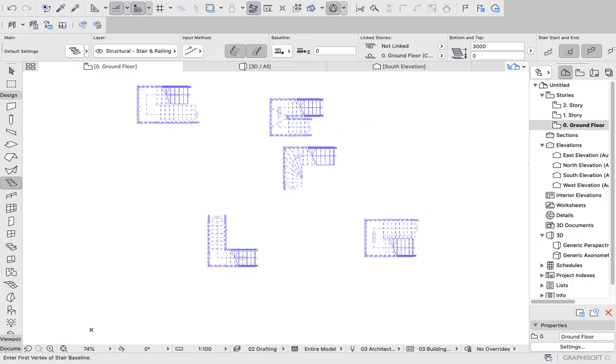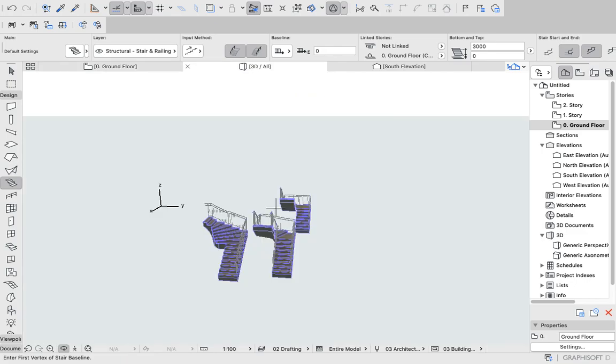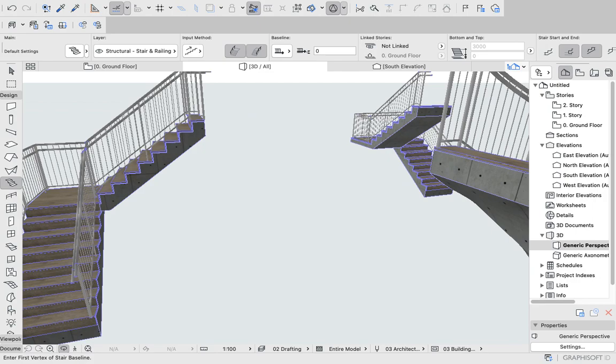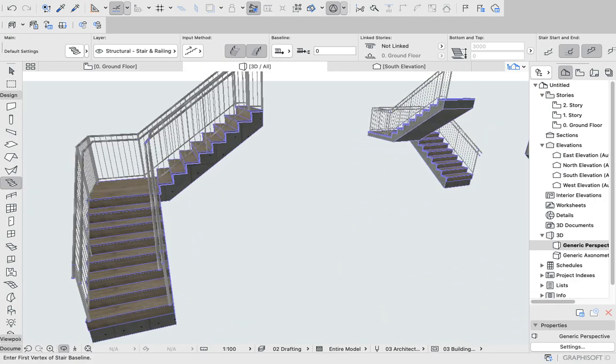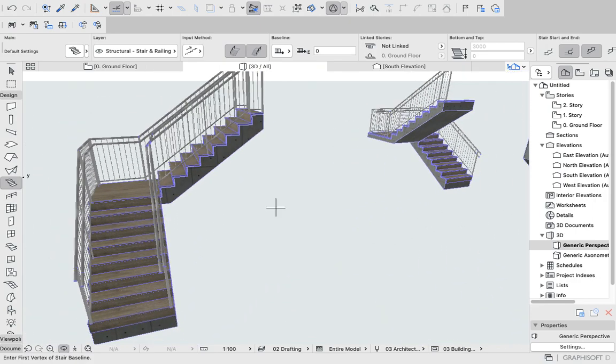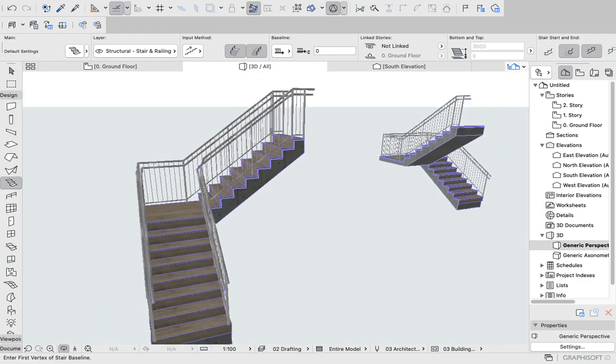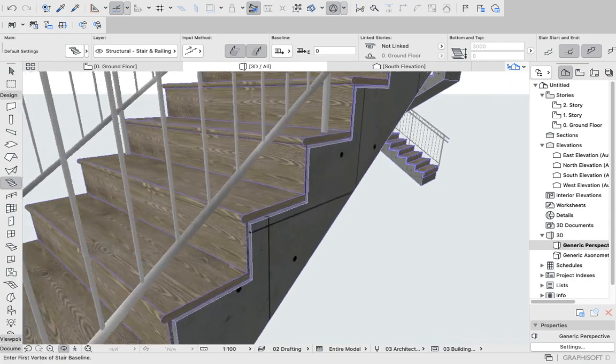Half turn, this is a quarter turn. So this is how my staircase now looks like. You can have rails on both sides like this one.